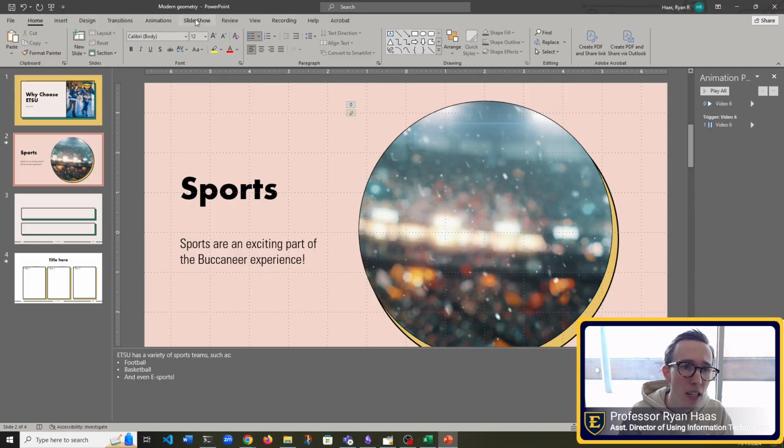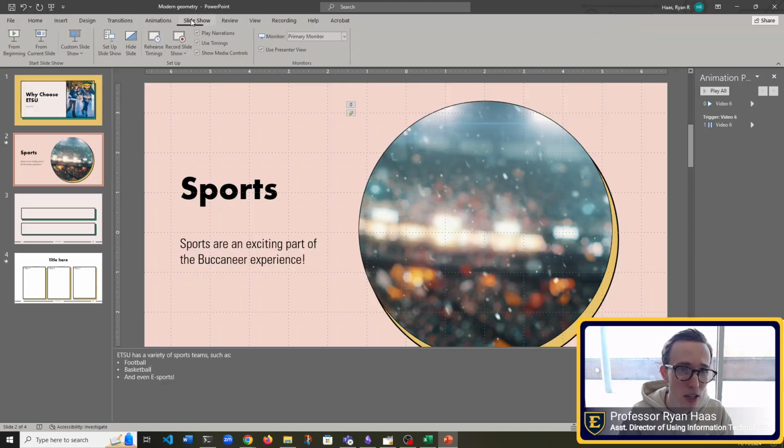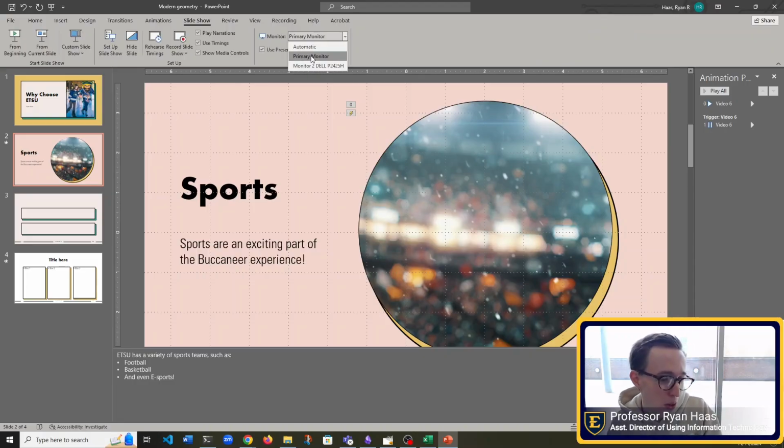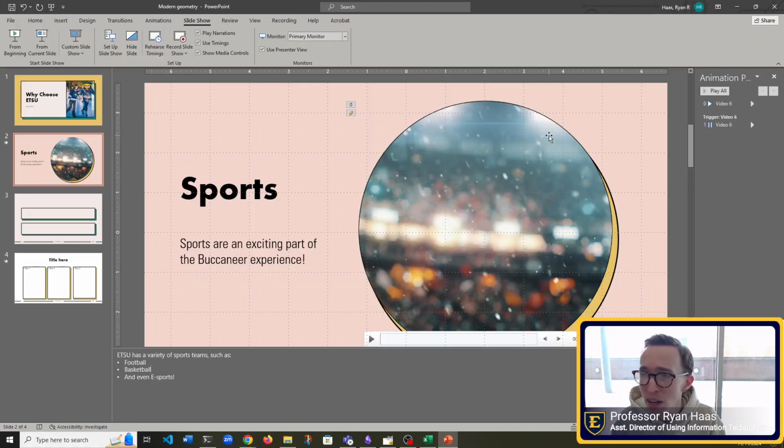We can actually change the default monitor too by going to slideshow and changing it so that if your primary monitor or what you're presenting on is not showing the slideshow view, so you don't continuously have to swap, you can change the monitor over here.